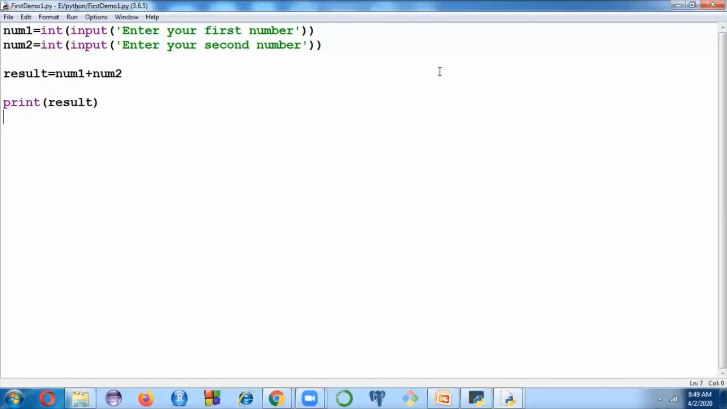Okay. Now you have this subject in your college, Python now. Okay, fine. So this is the way a basic Python program works.